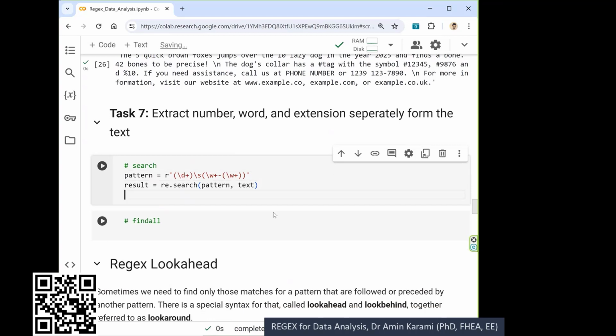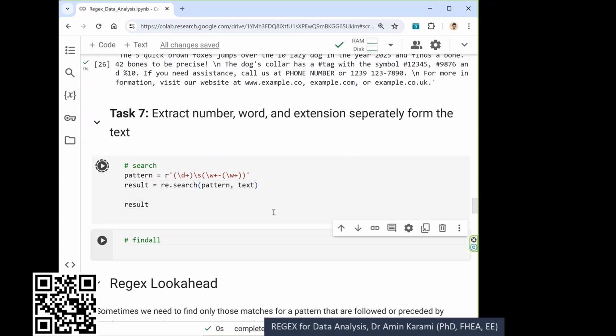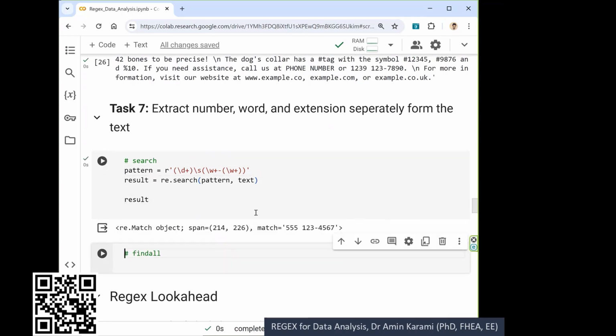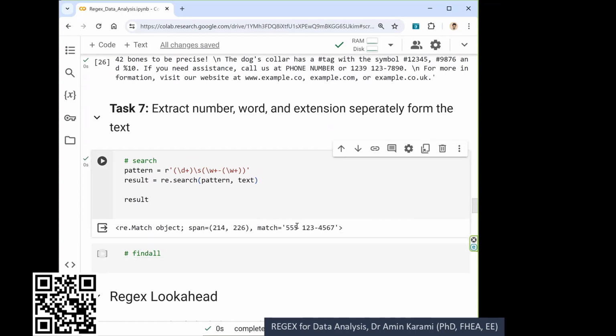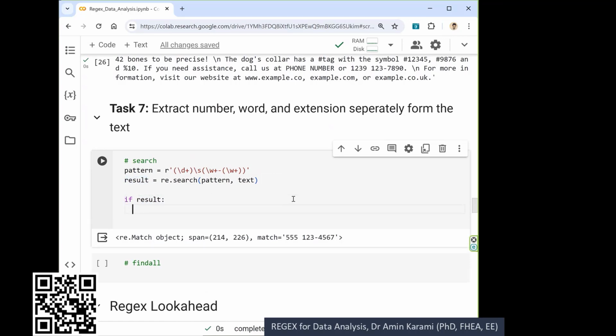Okay, if I say just result, you know that it's going to return exactly 3 digits, a white space, and then 3 digits and 4 digits. Exactly, this \w also includes digits. But I want to drill it down. I want to take them separately. I want to say that if result, meaning if there is output, please do this for me.